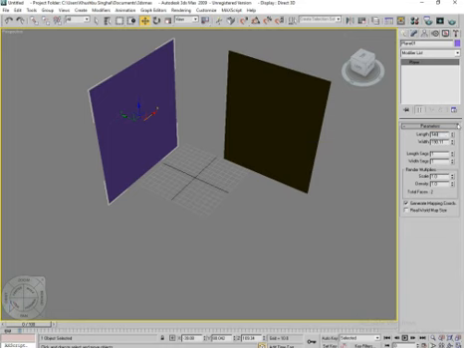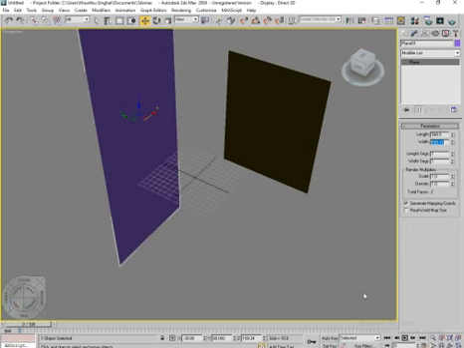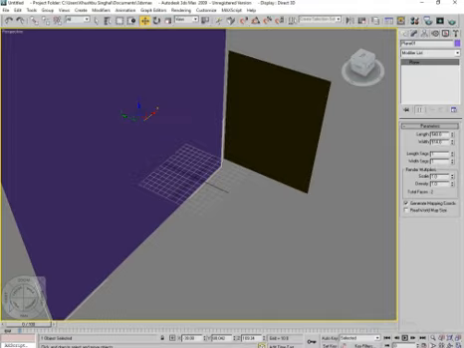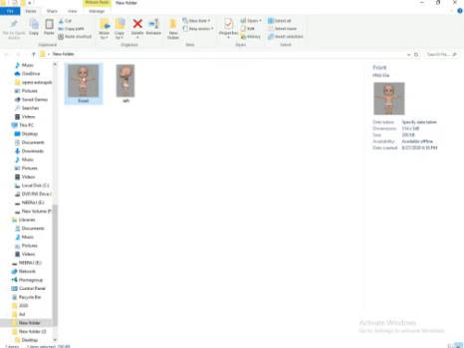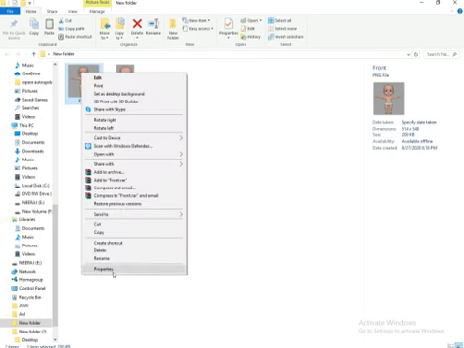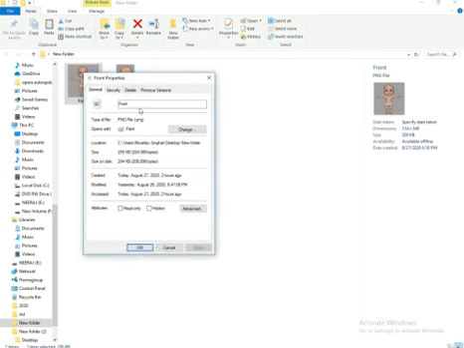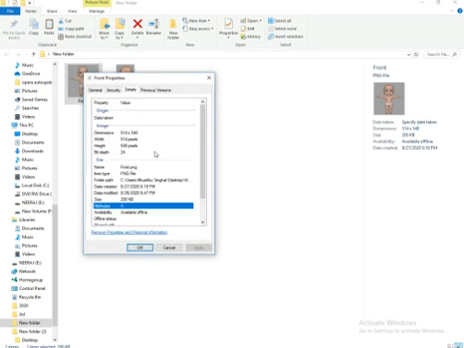You can see the size of your image if you don't know what is the size of your image. So first select your image, then right click on your image, go to properties, detail. Here is your length and width or dimension.